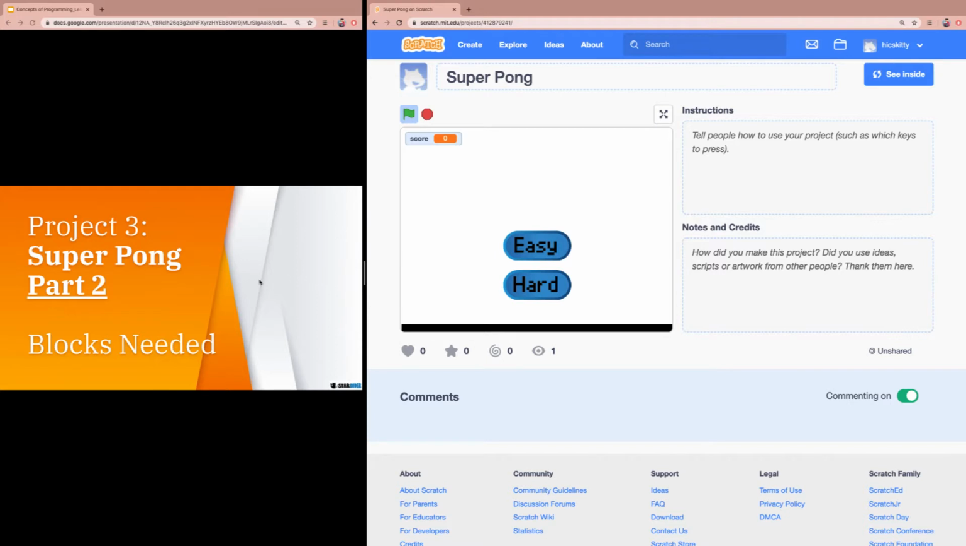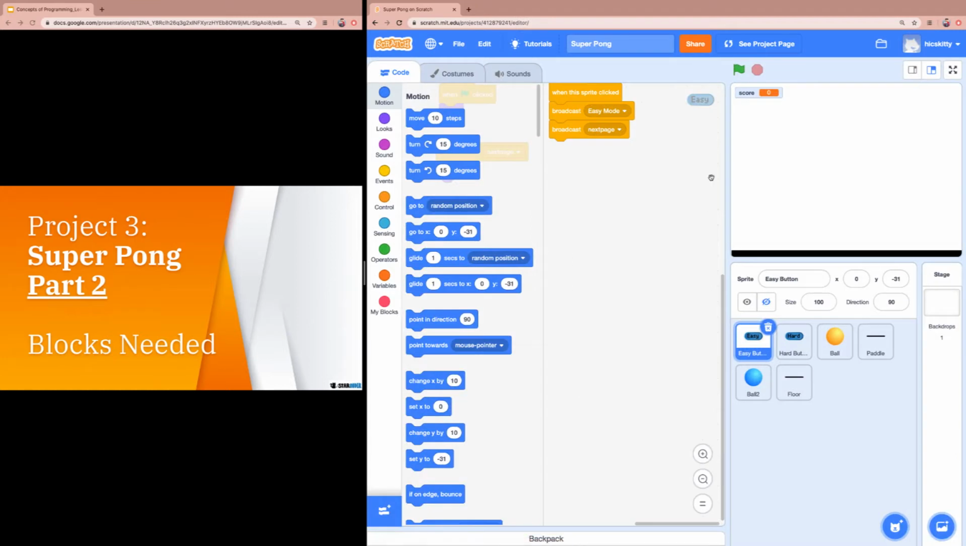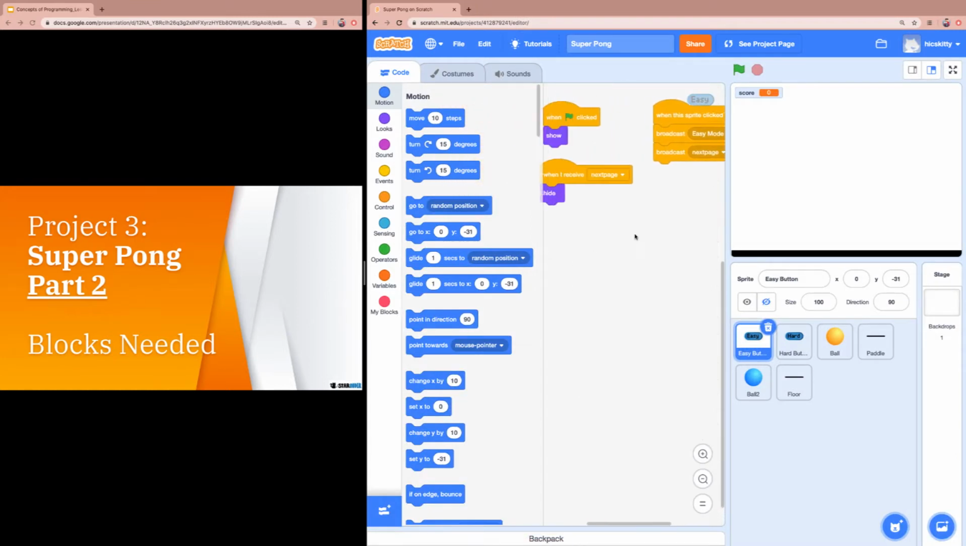In today's video, we're going to finish up our third project, Super Pong. So in our last video, we accomplished making our home screen, making the easy mode, and in this video, we're going to finish up the home screen and create the hard mode. So as usual, the first thing we're going to need to do is look at some of the blocks needed.